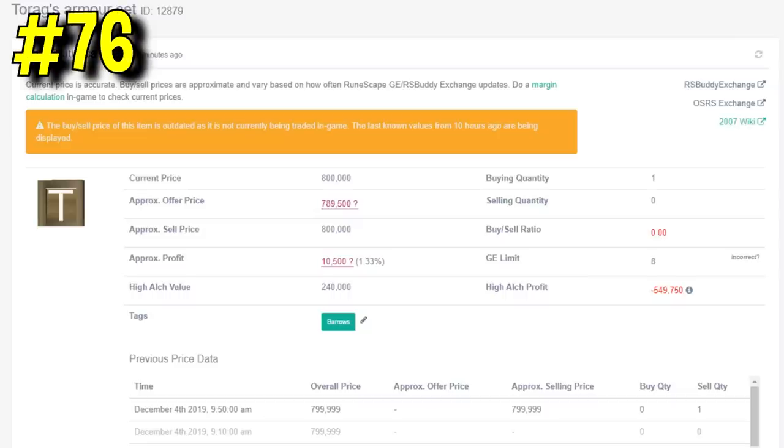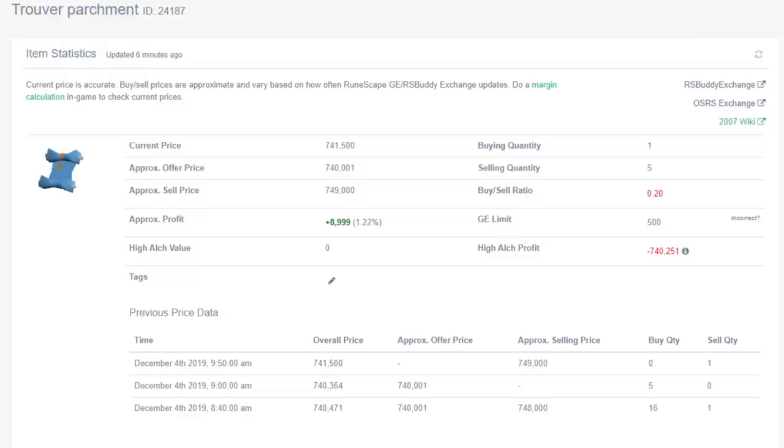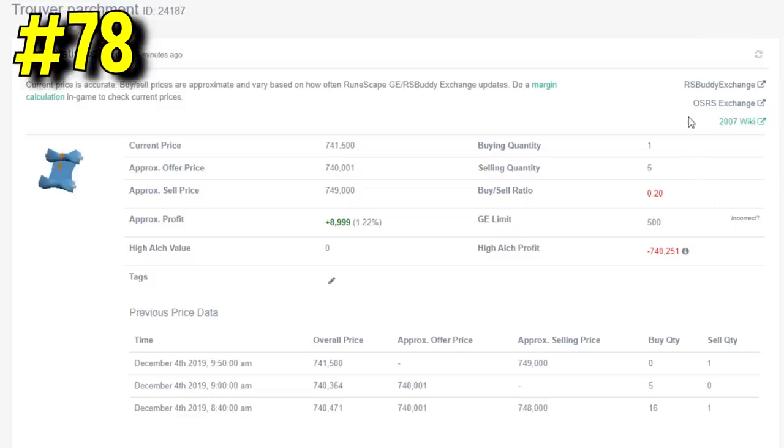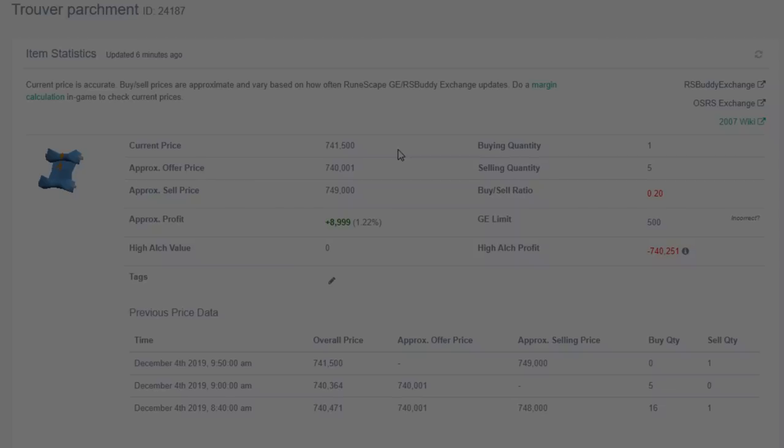We have the Toreg's Armor set, which you can flip directly, and it's under a million GP, or you can flip the individual pieces. We have the Granite Hammer, which I swear when I loaded this page up was under a mil. Now it's slightly over, but you get the idea. And last up here, another idea is the Truver Parchment. I made a ton of money on this item when it released, so maybe you can too.